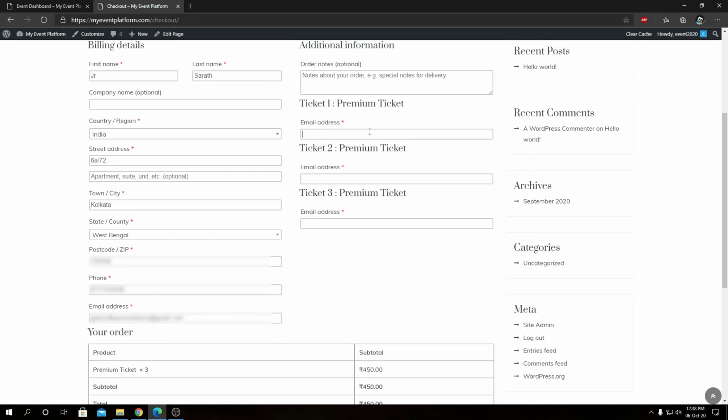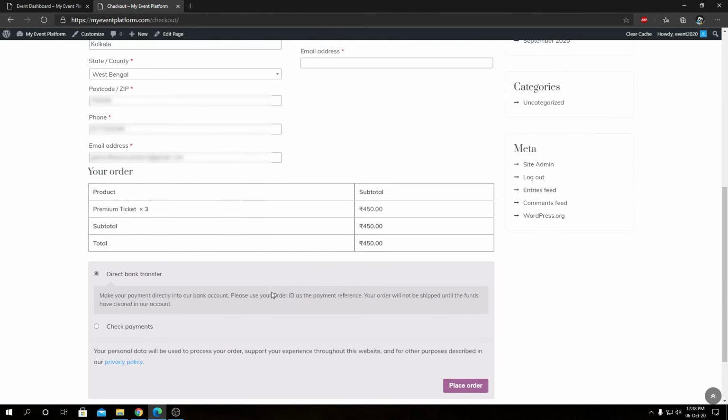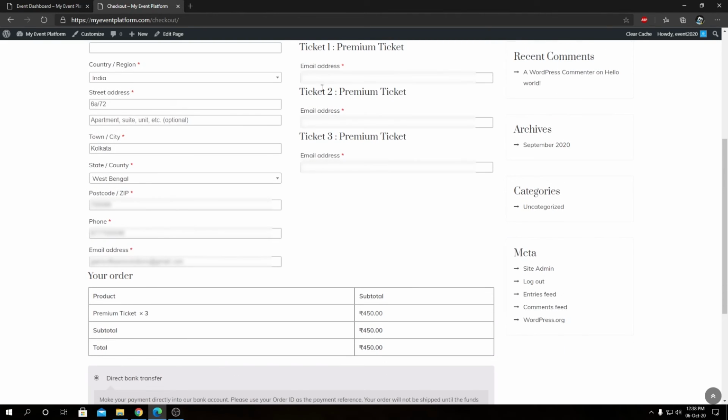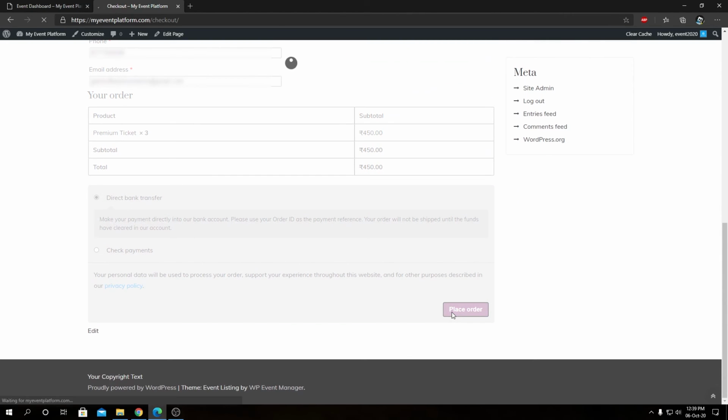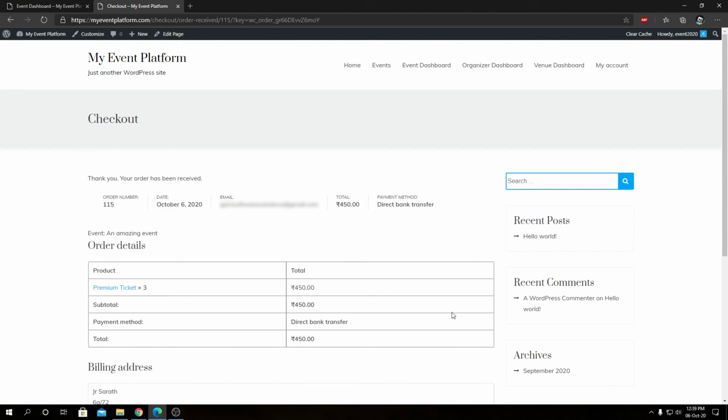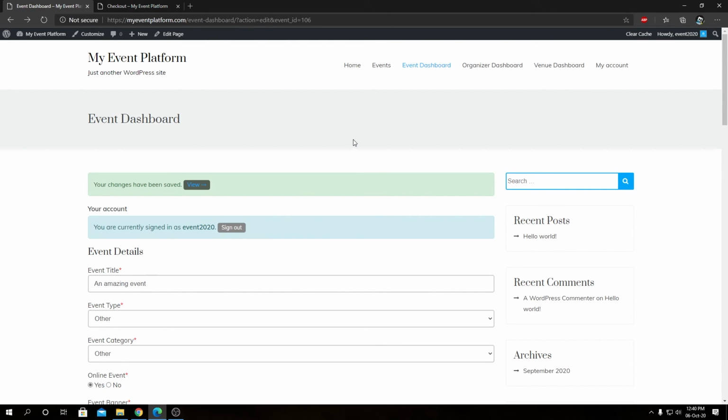From here, we can add our email addresses for each of the tickets and complete this purchase. Let me do that very quickly. As I completed filling out the details, we can go ahead and place the order. Then we will go to our order confirmation page. So now that our order is complete, we can head over to our event dashboard.